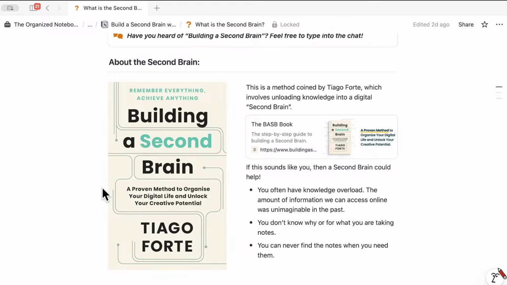But basically, a second brain is really useful for people who often have a knowledge overload. So the amount of information we can access online was unimaginable in the past. So if you think of it that way, it's just impossible to save everything you read online and then actually use that, just because there's just so much information.